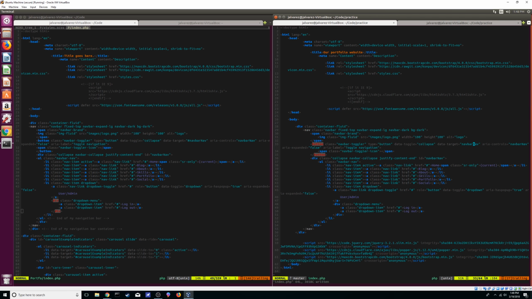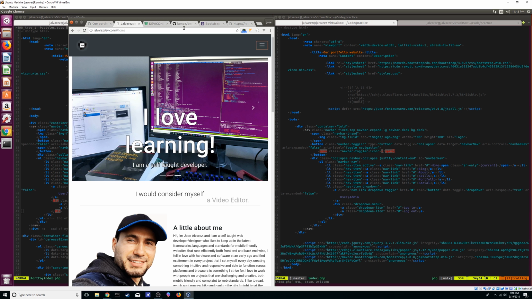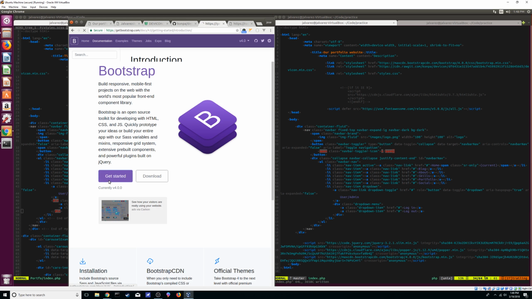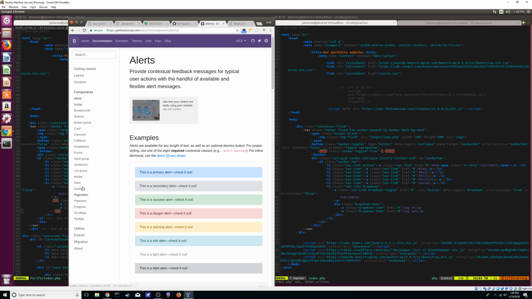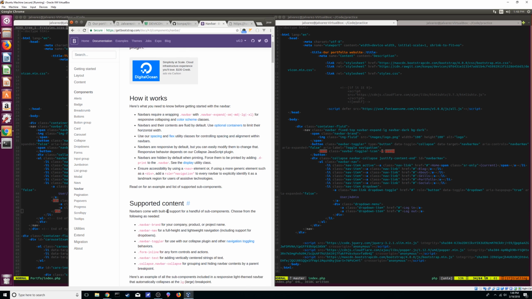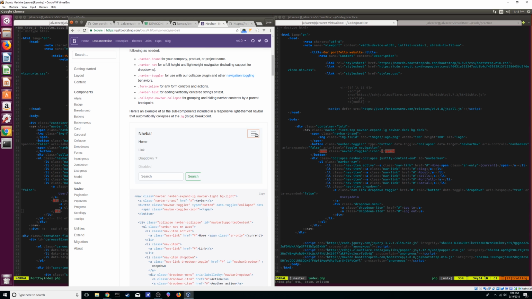So yeah, pretty much all this stuff is gonna come in the documentation. So we go, where is it? Well, that's just how it's gonna look. Here on getting started, on I believe components, yeah, Navbar. You can see basically all the options that it has for you.